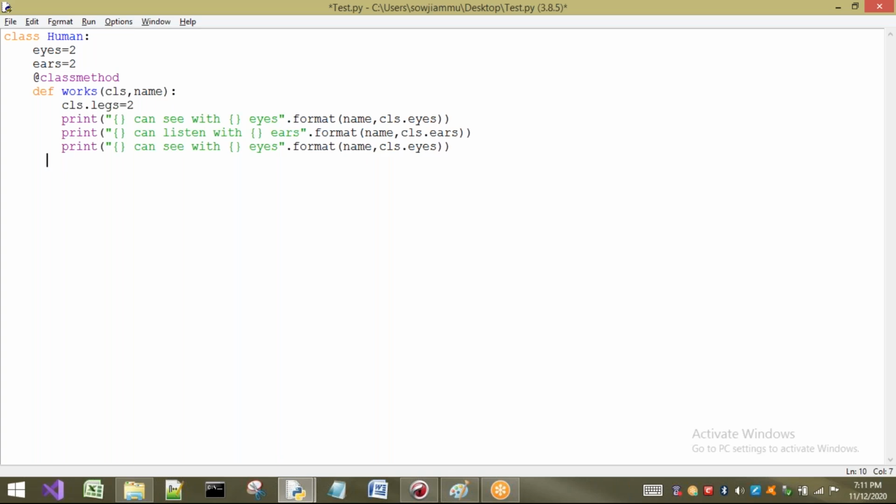Next one, just for walking, I am having 2 legs. So just here I will write what? Legs I am going to write here. So here I am going to write 2 legs. With legs, what we are going to do? We can walk.